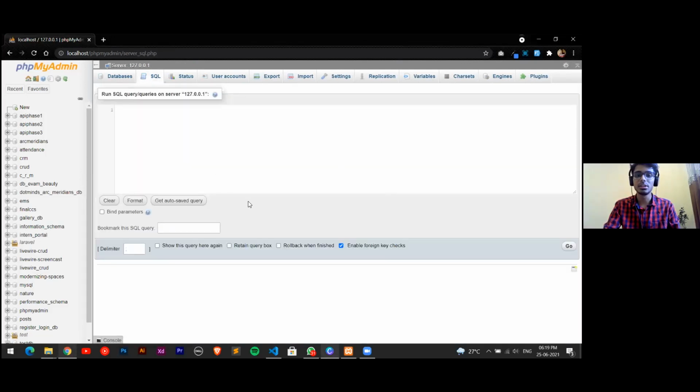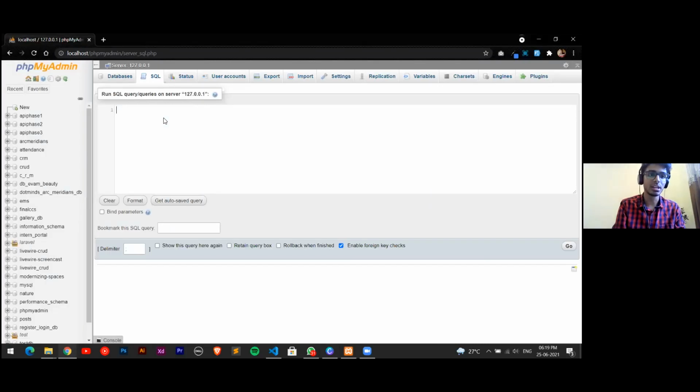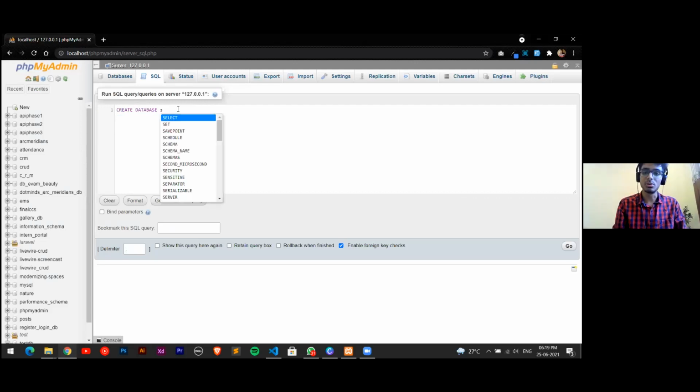Just go here and write this query: create database name. So I'll write the query: create database and the database name. Just write create database and give a name over here. Any name would do. I'll give a random name, XYZ. Make sure you add a semicolon at the end. Again, you can't provide a name which is already present in our database.